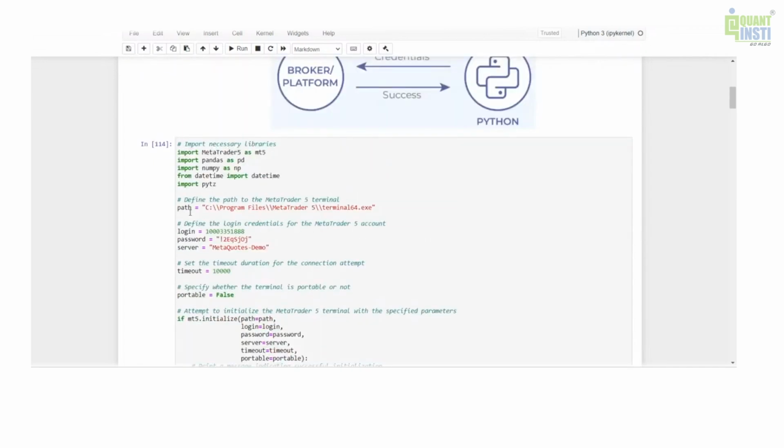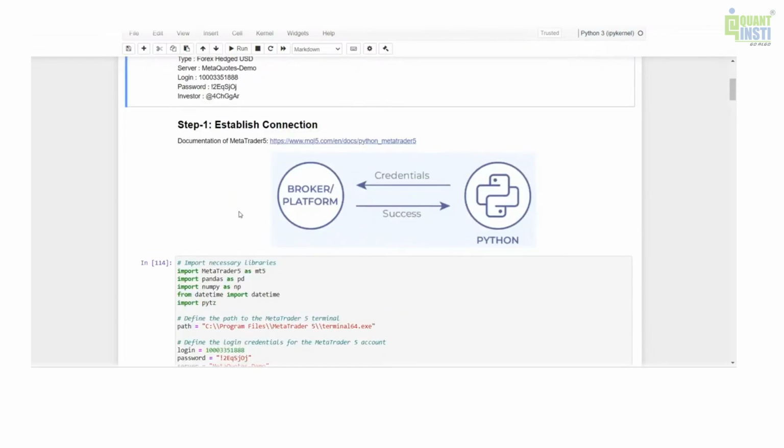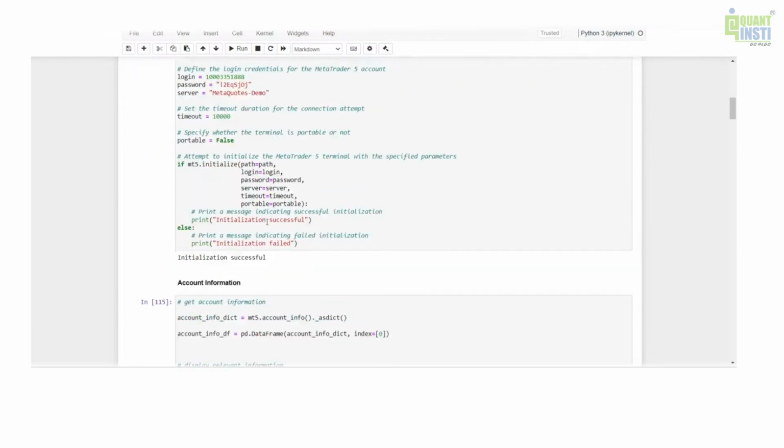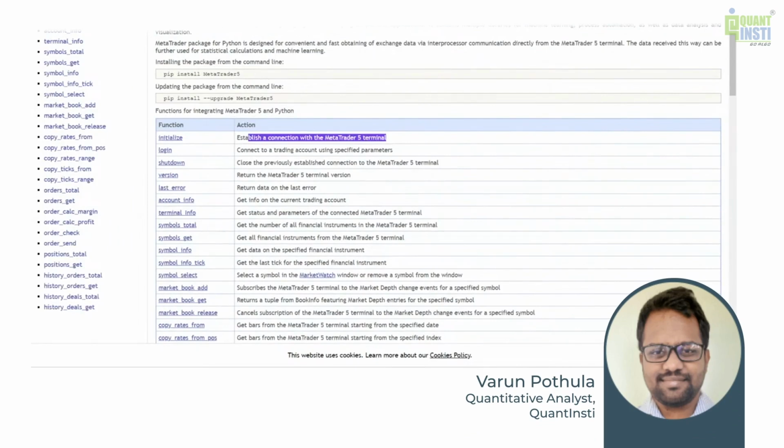So the very first step is to establish a connection. For that, we are going to use the same login ID and password we got by registering the account. And we would just use an initialize method. So the very method we have seen from the documentation, the initialize.